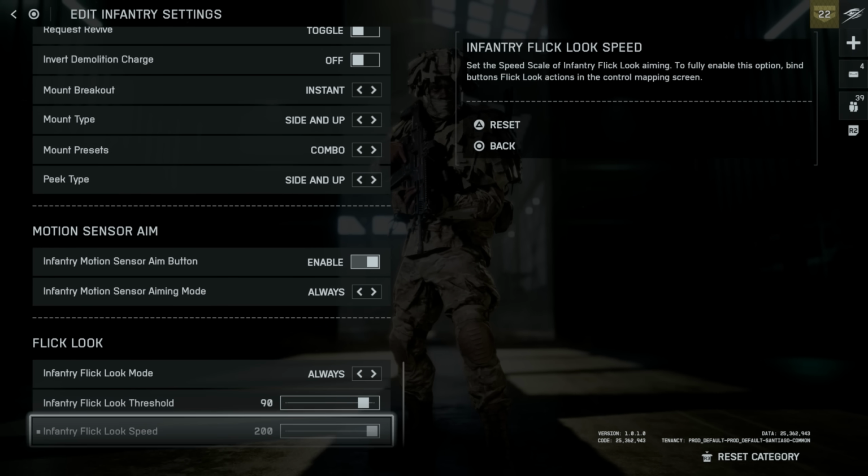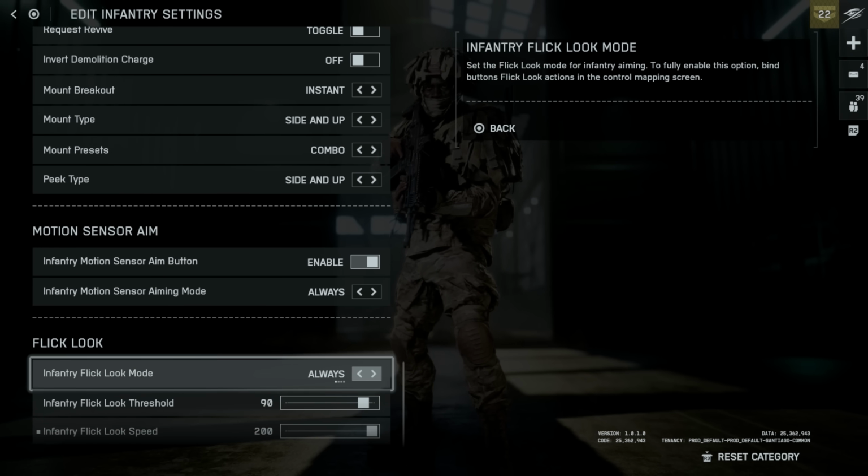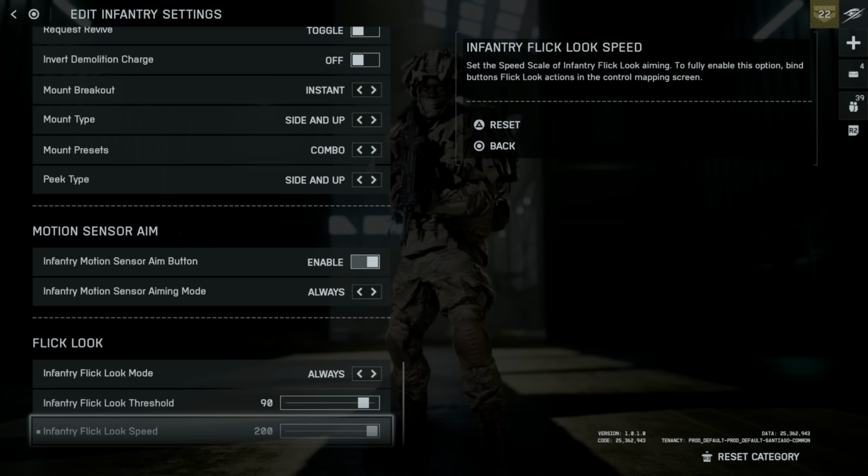Motion sensor aim options here if you use these. There is a new feature to instantly flick around in this game. Personally, I am not going to be using it, but there are some options here if you want to change them, and you may as well just set it to the max values.